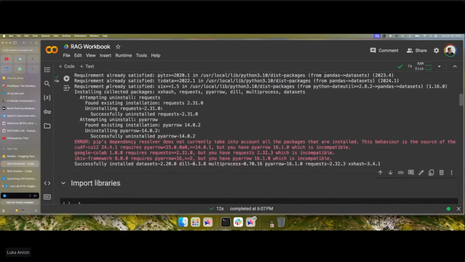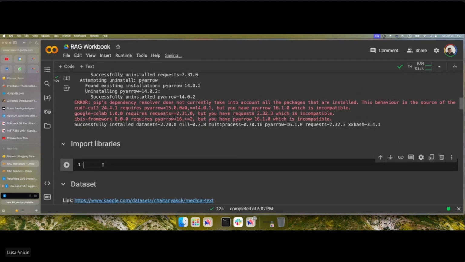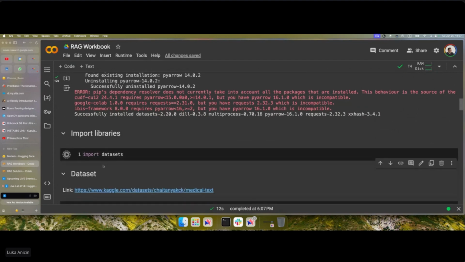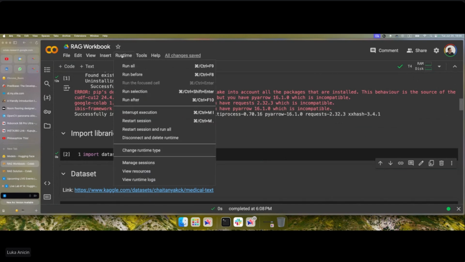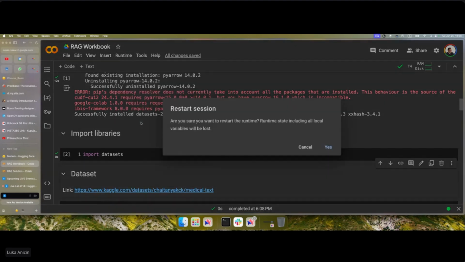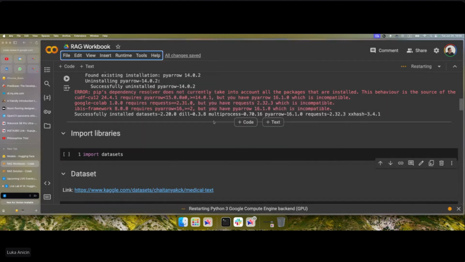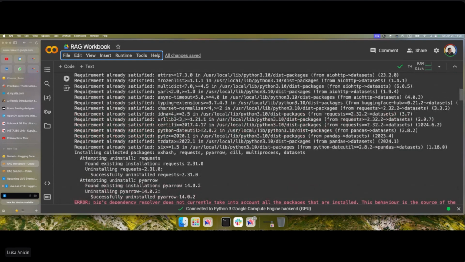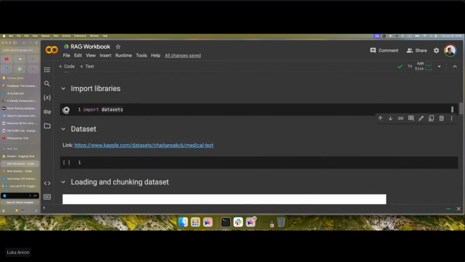Now, for you guys, if you're installing this for the first time, you might need to restart your runtime. If that happens, for example, if you try to import datasets and it throws an error like datasets does not exist, which is completely okay, go to runtime, restart session like this, click yes. You don't have to go again and set up the GPU. It will stay as it is, and you don't have to install this anymore. So just execute this cell and it will work. Okay.